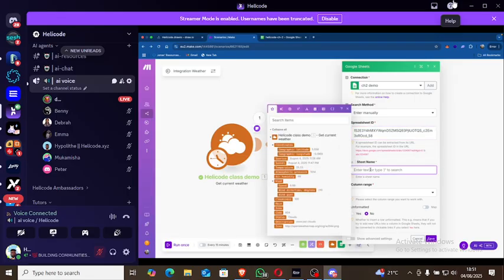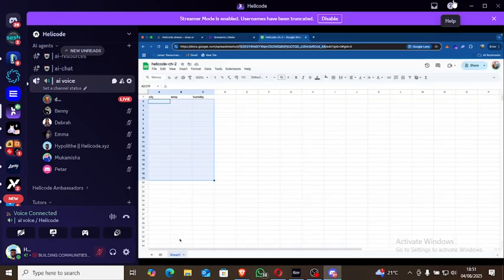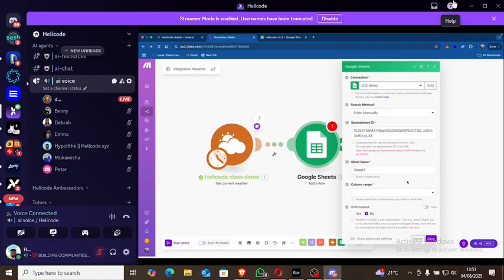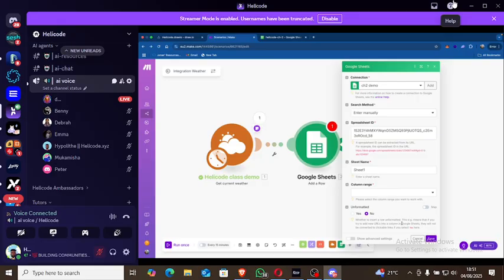Okay, the sheet name. What is the sheet name? It's nothing but Sheet 1. So I'm going to say Sheet 1. Okay, so after giving all the instructions, I'm going to click on save.